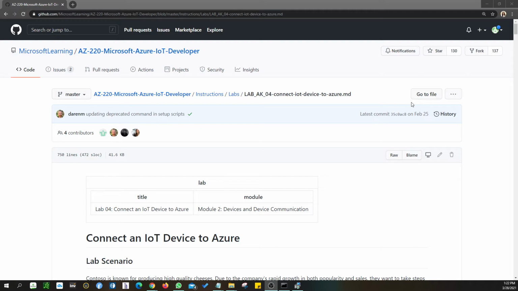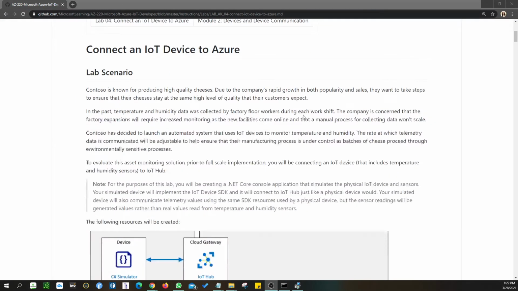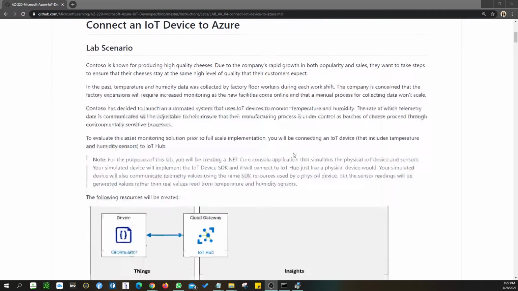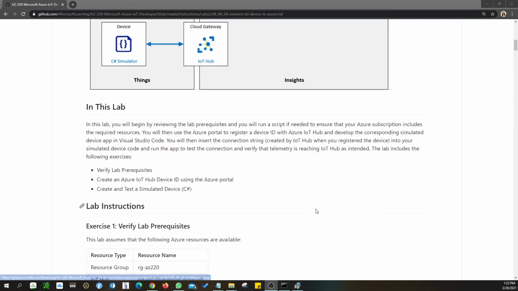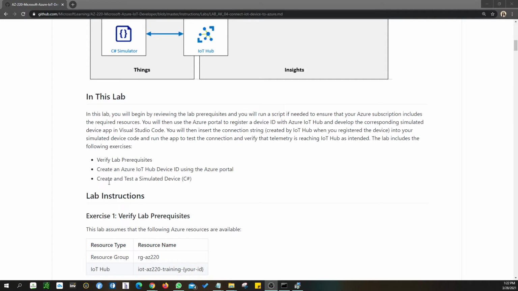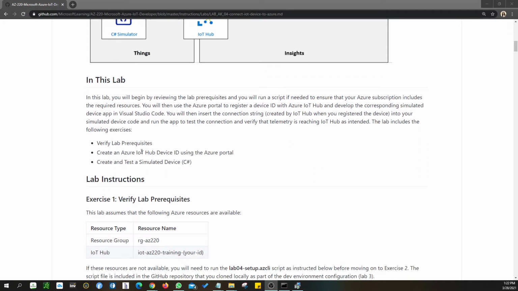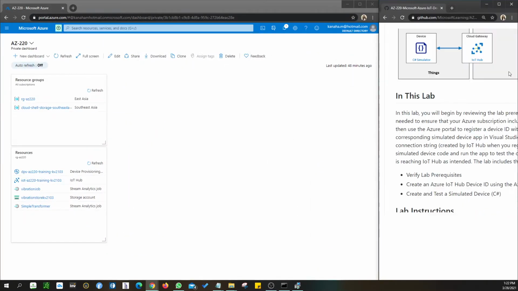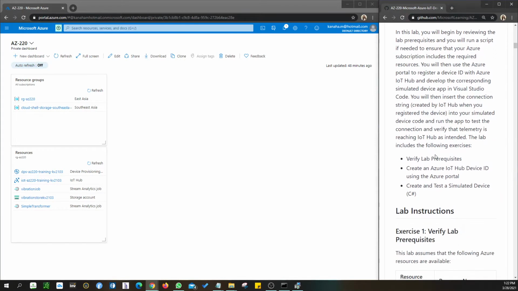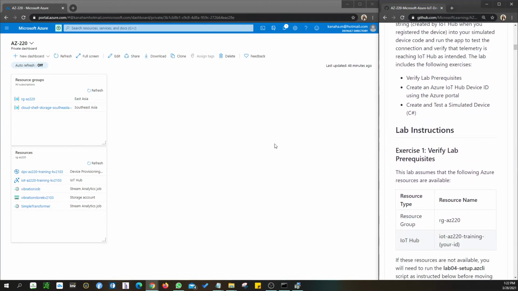In today's lesson, we'll be covering the lab for connecting the IoT device to Azure. So you can have a pre-read on it, how it actually works. In this particular lab, you'll be checking on how to create an IoT Hub device ID and then create a simulation device.